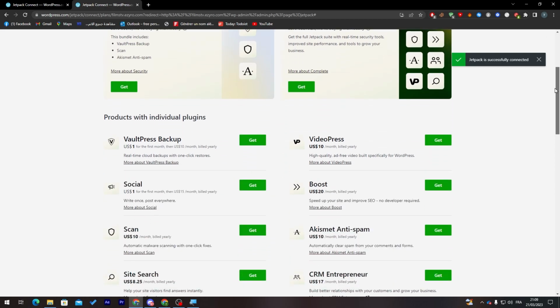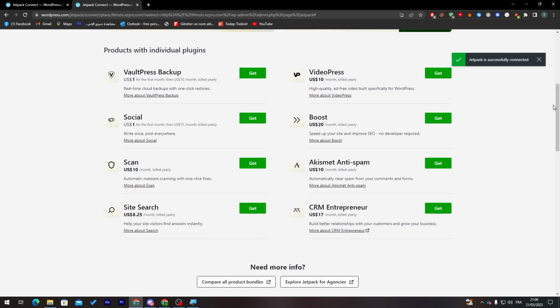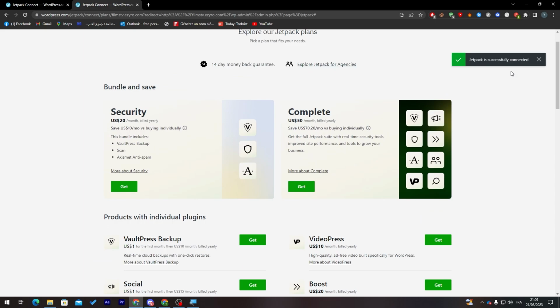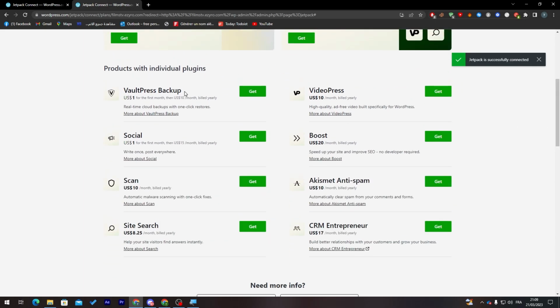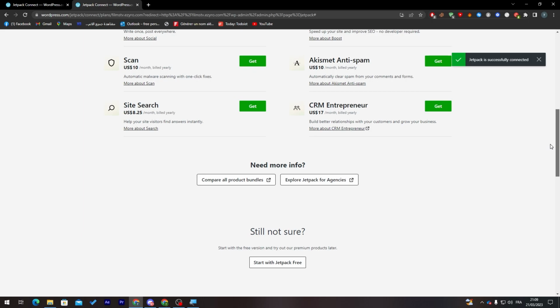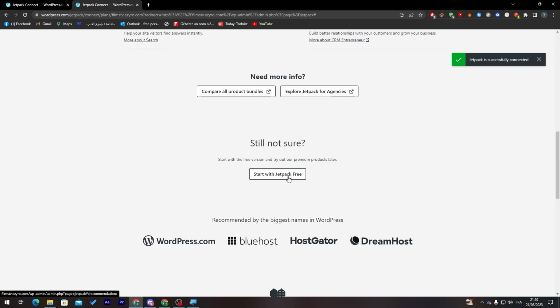Here, if we go all the way below, we can get each one of their services alone. So for example, if you want only WordPress backup, you can get it for only $1. If you want Social, $1. Scan, $10. So they give you this opportunity as well. And you can compare all the bundles in here, and you can of course explore Jetpack for agencies from here. All the way down, you can start with Jetpack Free.